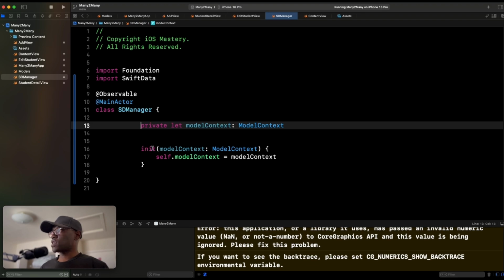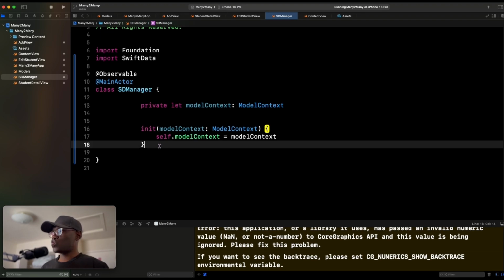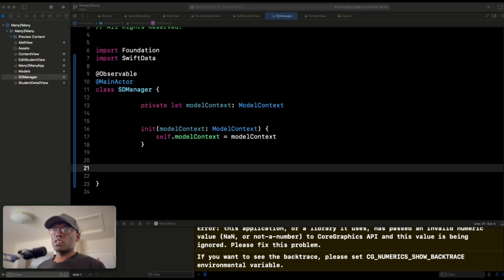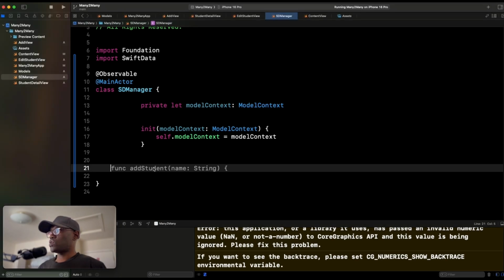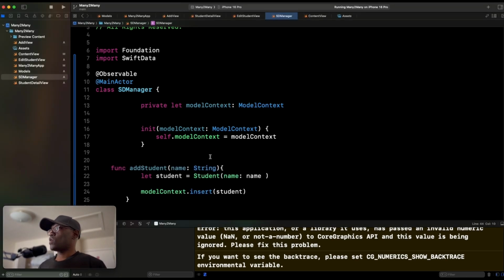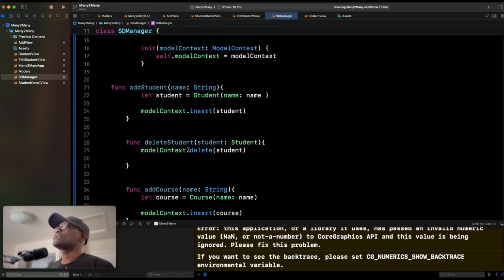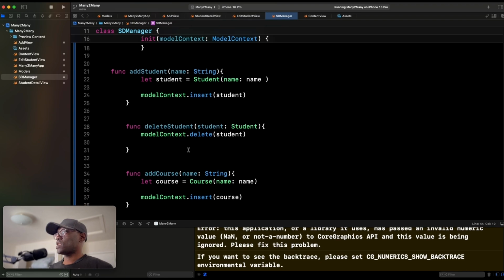So we're going to have the context there, and the next thing we would want is a function to add the student and a function to delete the student. Now those ones are pretty straightforward, so there's no point in us going over much there. We just need to do this, right? We have the add student, and then we just get the model context and we insert the particular student. Then after that we have the delete student, and that's going to delete the student.